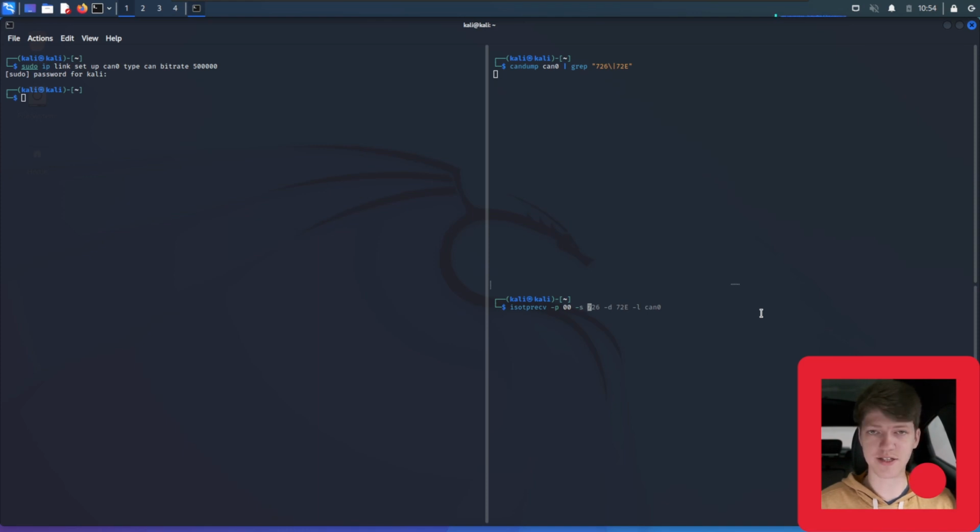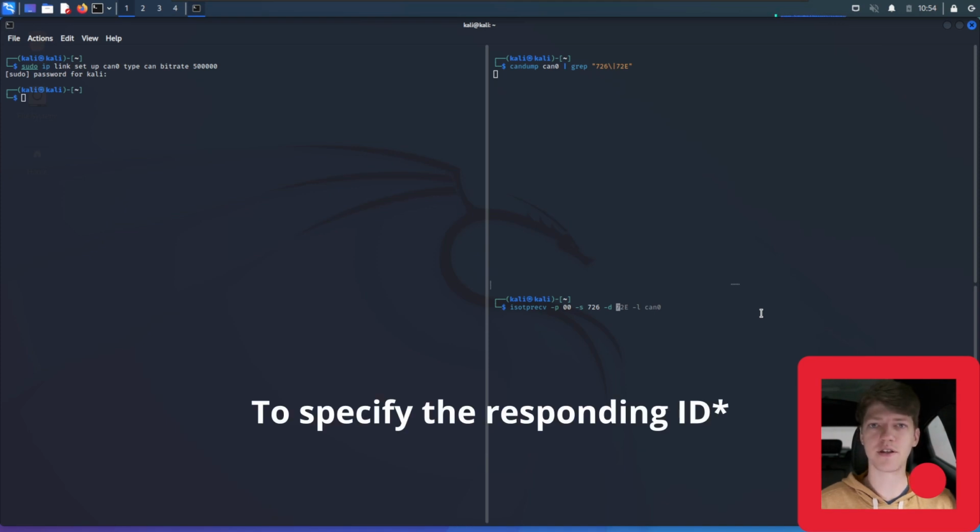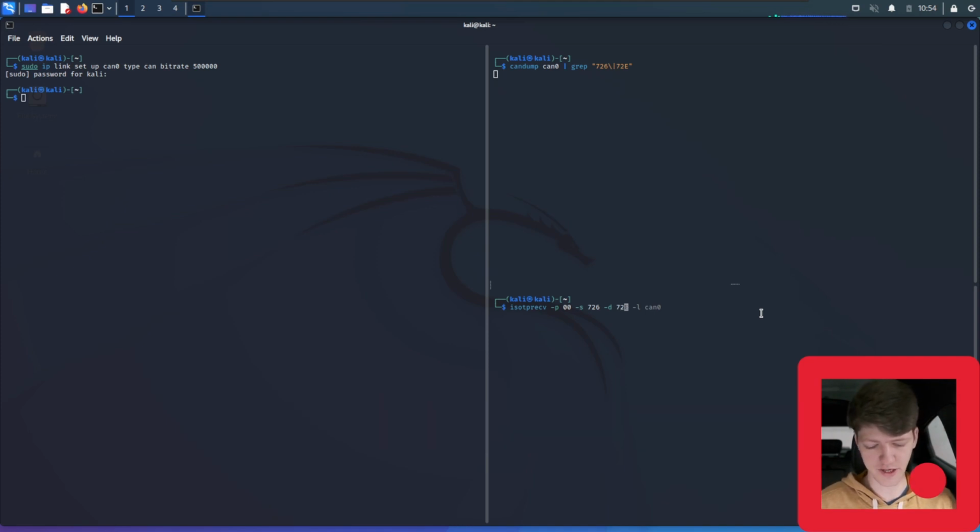-s to specify our sending ID of 726. -d to specify our destination that we'll be listening to of 72E. -l to loop this so it doesn't exit after the first command, and specify the interface can0. So once again, this is listening, ready for a response, but we don't yet have traffic here.